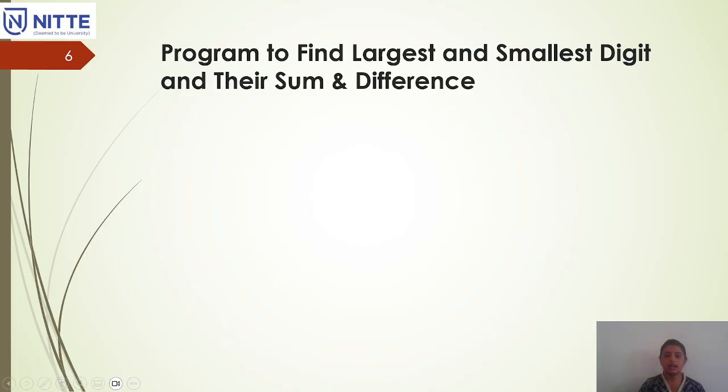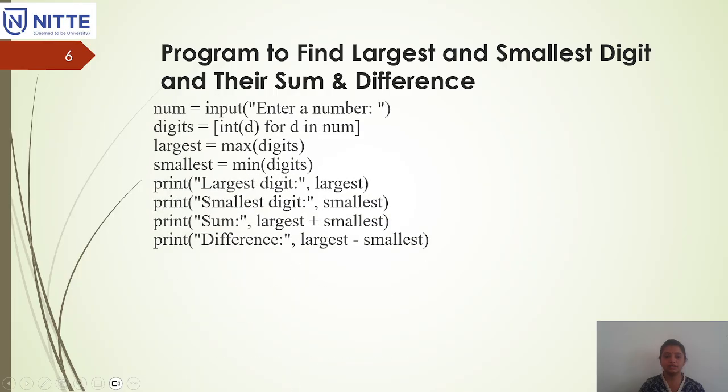Let's try to understand the next program to find the largest and smallest digit and their sum and difference. As you know, in num, I am taking the user input. A user is going to give the input. Then digits, int d for d in num. So whatever numbers I have in this particular list, I am going to check them. I am using all the built-in functions as you can see here.